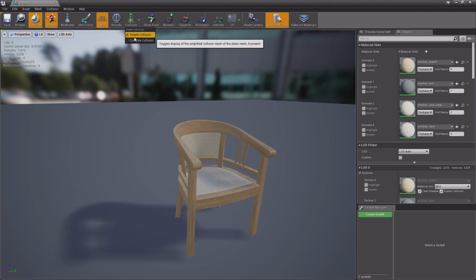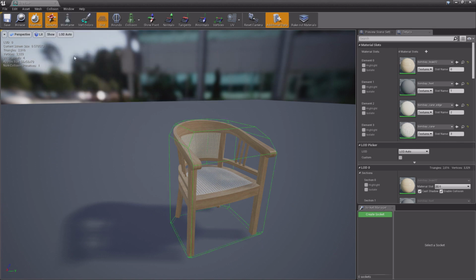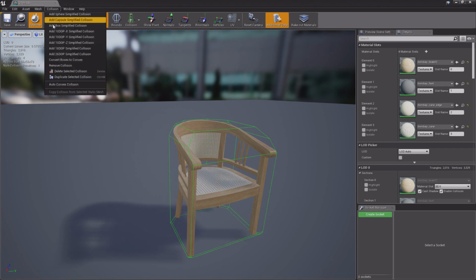You'll see when I have Simple Collision checked, there's no collision box because I didn't import any collision, and I didn't have Unreal create it for me. To do that, we'll go to the Collision menu option up here. And here we have several ways to create collision. We can use a sphere, a capsule, a box, and these options here, these 10 DOP options and 18 DOP and 26 DOP, these are different levels of complexity for your collision box. So if I use a 26 DOP simplified collision, we can see that it does its best to match the shape of the chair. Going back to collision, I can remove that collision very simply using delete selected collision.